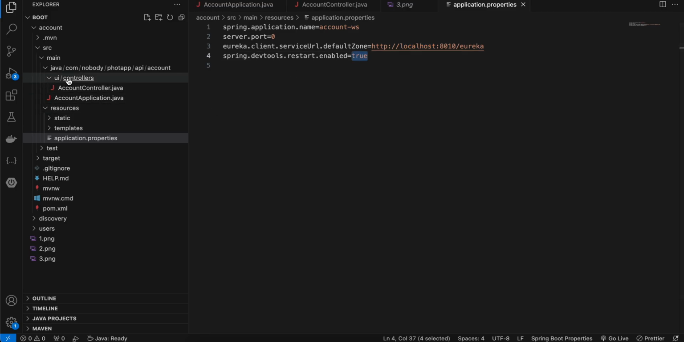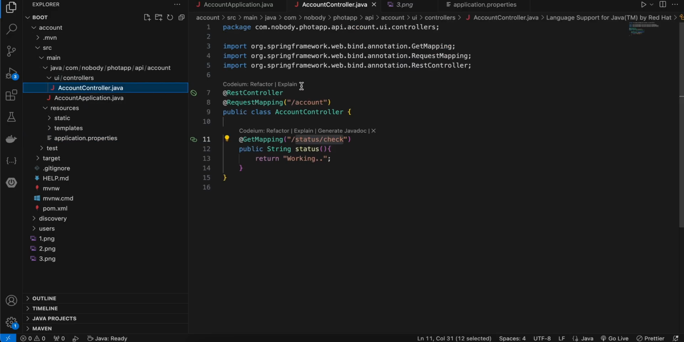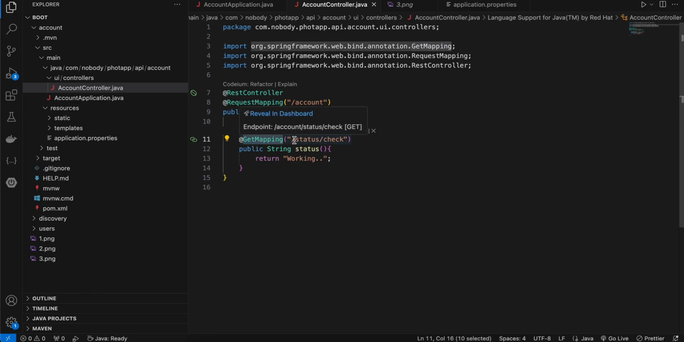Then inside account I have created a folder called UI/controllers. Inside over here I have created AccountController.java. Again it is a REST API endpoint, so RestController, RequestMapping /account, and here I have created a GetMapping of /status/check, and here we are just returning status called working.